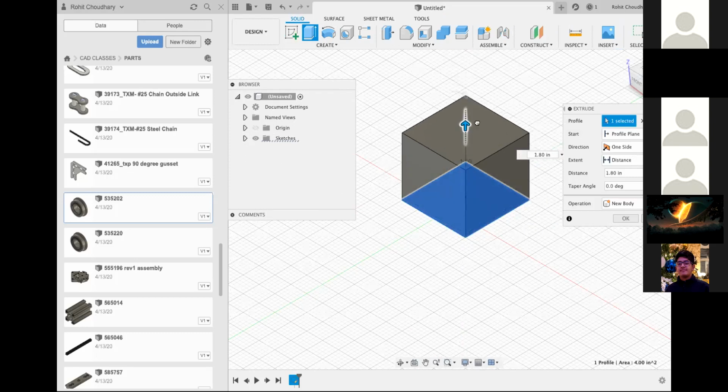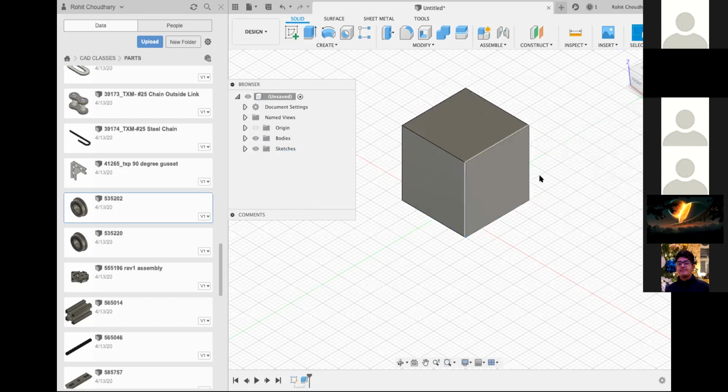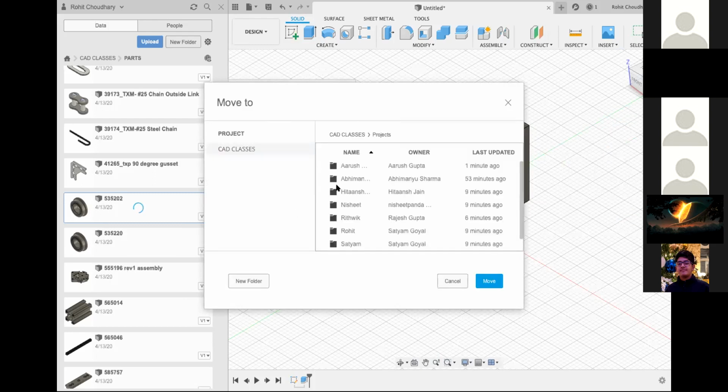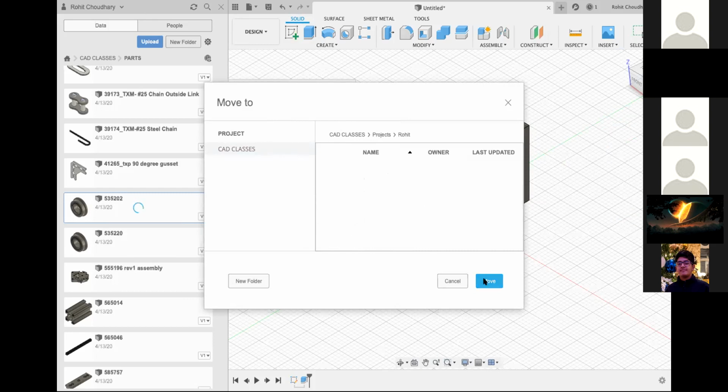The extrude button will let me extend this object so that it's a 3D object rather than a 2D sketch. I'll make this 2 inches as well, so it's a perfect cube. After I've done that, hit OK and you're given this. Now I want to take this bearing that we've got, 535202, and move it into my project folder, into my own.